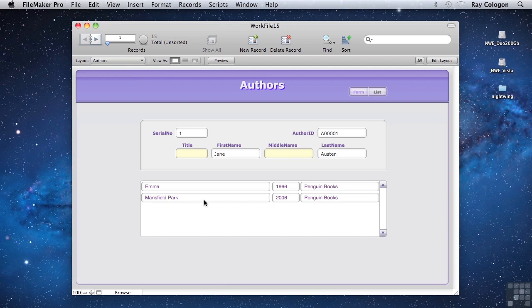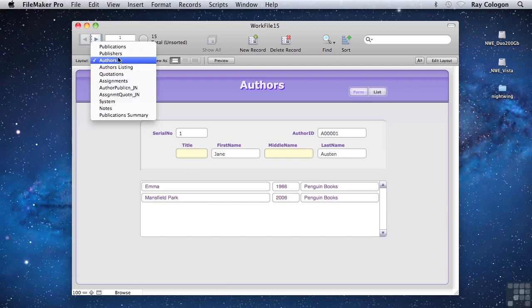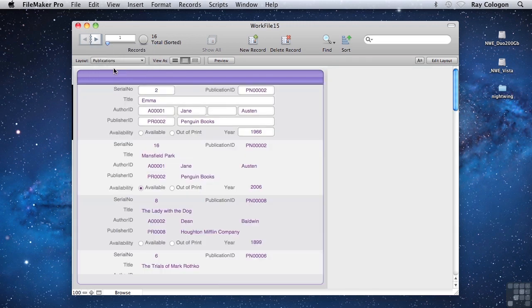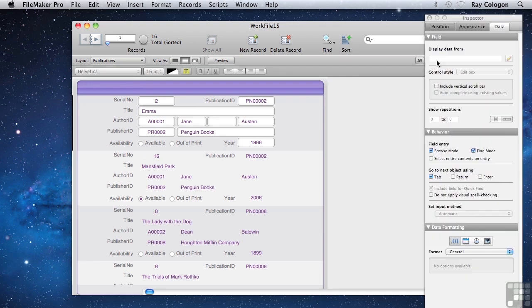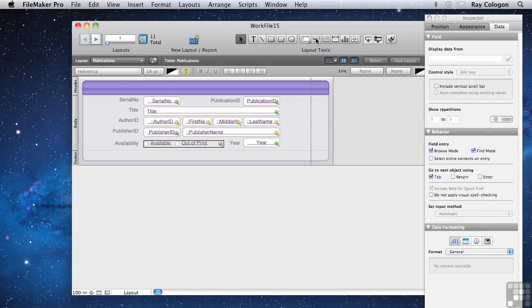Back on the publications layout, where the author info is displayed, it would be convenient if we were able to provide a way for the user to jump directly to the relevant author record without having to manually choose an author layout and then search for the corresponding author. So let's set it up to do just that. I'll go into Layout mode. I'll choose the Button tool in the status toolbar, and I'll create a button right next to the author fields on the layout that we can use to jump to the corresponding author record.